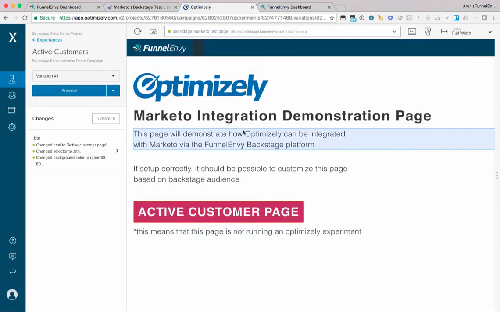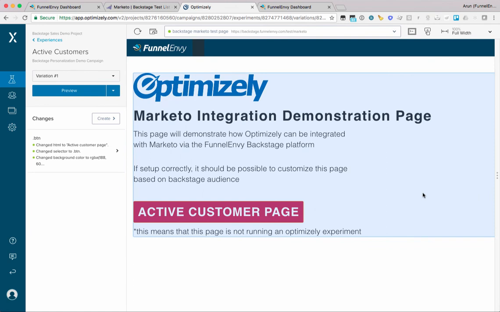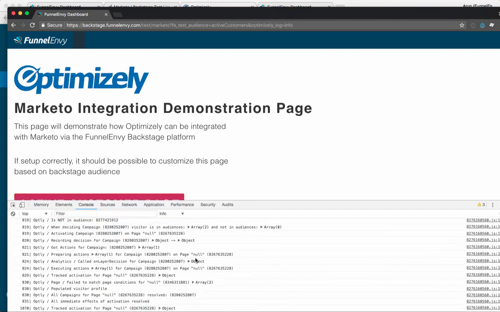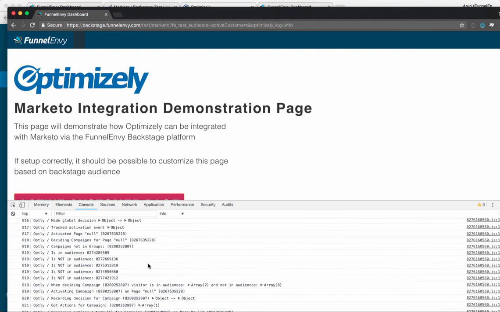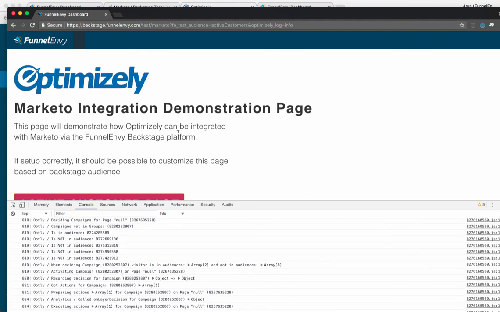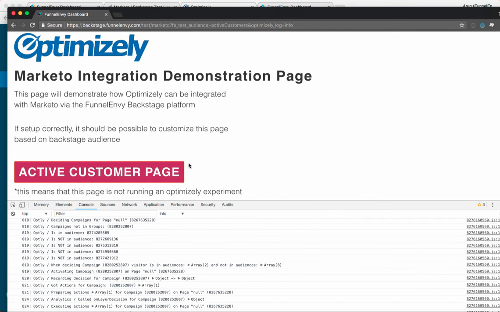So this is actually a live campaign that we're running. So let's switch over. We're going to switch over to an incognito window to see this in action. So this is the experience. This is what a visitor would see in that active customer page. And again, you can see the CTA has changed to active customer. I have the Optimizely debug tracking on, and you can see here that they have been bucketed into an Optimizely audience. This is the ID for the active customer audience, and that has triggered the campaign, which changes the call to action.